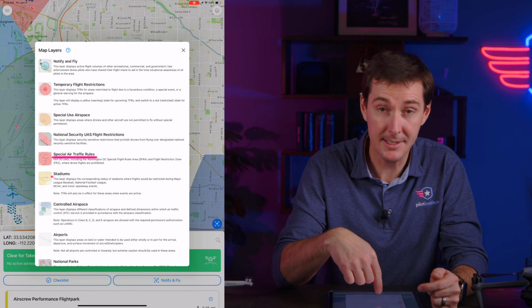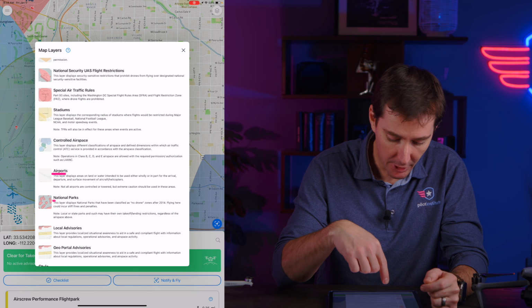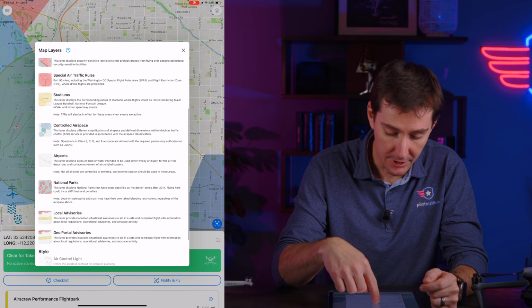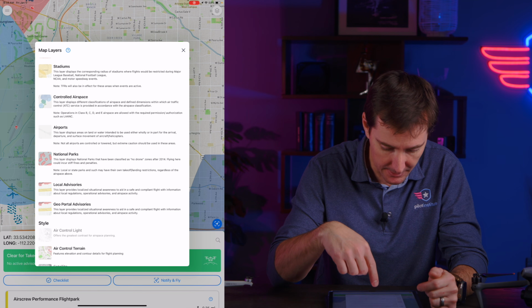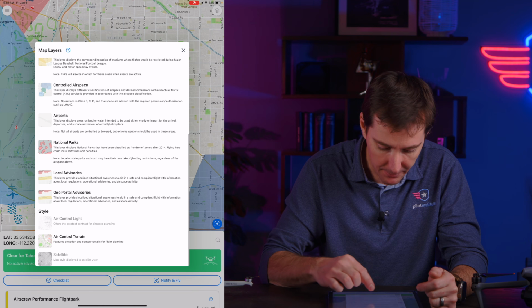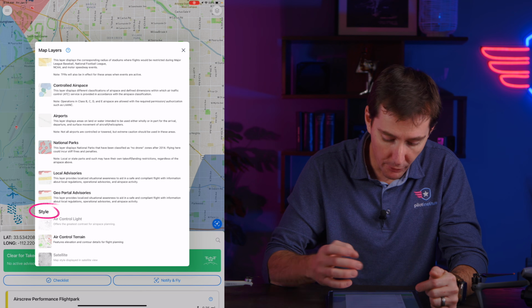Special flight rules, stadiums, I just talked about this. Controlled airspace, I also talked about this. Airport, national parks, okay? National parks, you cannot fly to and from national parks. That's not allowed. And then all the way at the bottom, you see the different styles of the map. That's your overlay if you want.